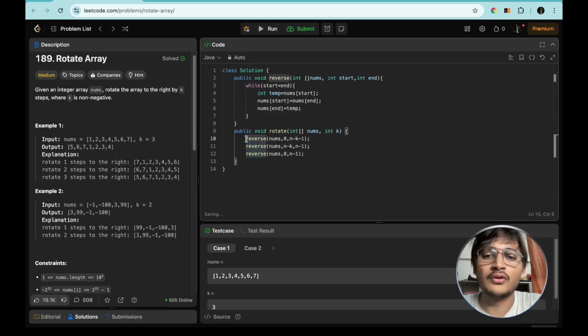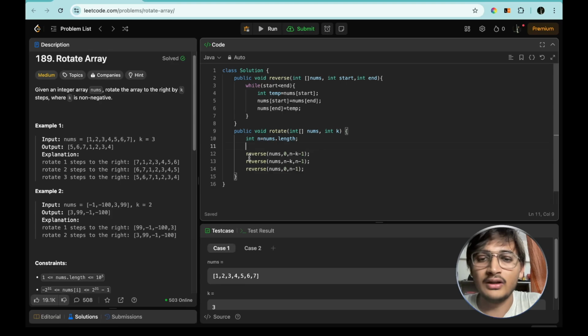Now here, additionally, let's calculate the length as well. So int n equals nums dot length, and then we have to handle the edge case when the value of k is greater than n. For that, we set k modulo n, so it will handle that edge case. And if k becomes equal to 0, then there is no need for rotation, so we can return from there.